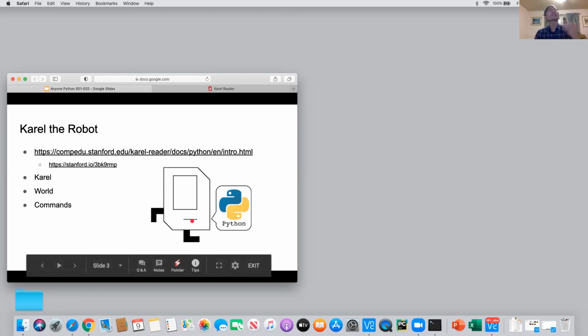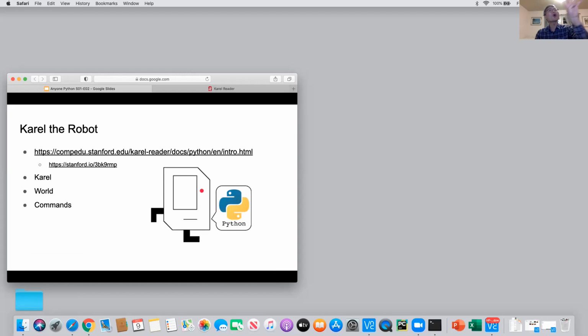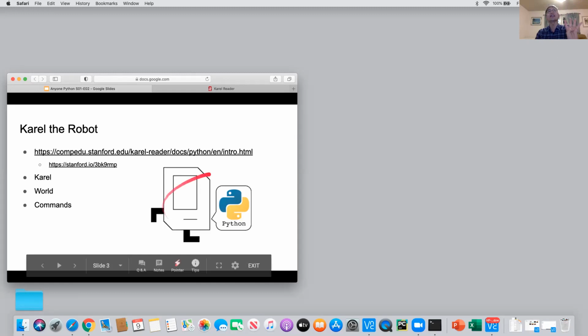So Karel is the name of a robot, but this robot is very simple. We will see. It actually has only 4 commands, but you can control Karel like an avatar.